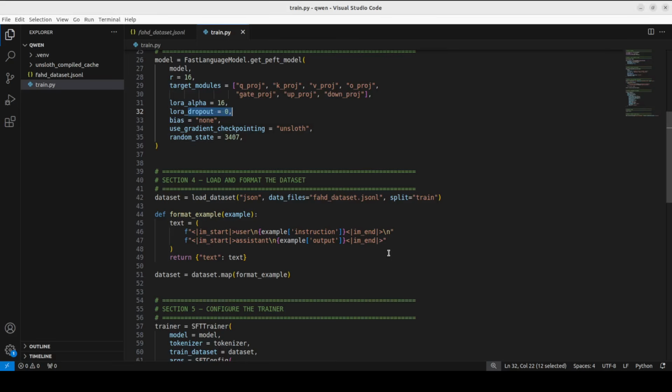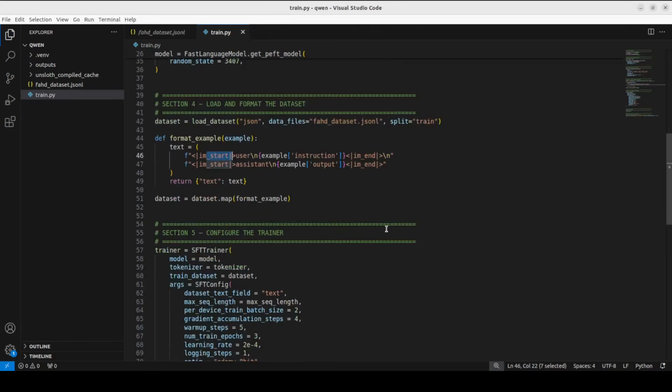That's it. Then we have section 4, very simple. We are loading our JSONL, then reshaping each example into the exact chat format which Qwen expects. Every model expects a different chat format. And you see those IM start and IM end markers. These are special tokens that tell the model where the user's turn begins and where the assistant's answer begins. So we are wrapping every question and answer pair in that structure so the model learns the right pattern.